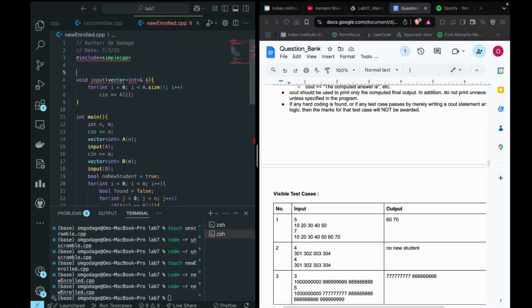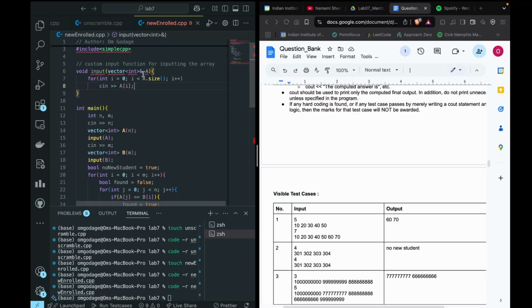Okay, so I've created a custom input function for inputting the array. This function just fills up the array. The reason I've written this function is because it will minimize your code. Instead of writing a for loop two times to fill up A and B, you can just call this function twice and it will fill your array correctly. You pass it by reference. This is how you pass a vector by reference to a function and it will fill the vector correctly.